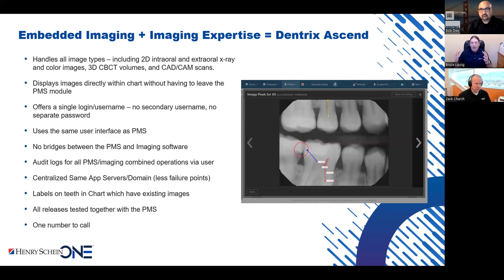All of those different modalities need to be handled in the imaging application and then fed directly to the practice management. If not, you'll find yourself cobbling 2, 3, or 4 applications together to get your 3D here, your CAD CAM here, your 2D here, and your PMS over there. It becomes so challenging for the staff and for the team.